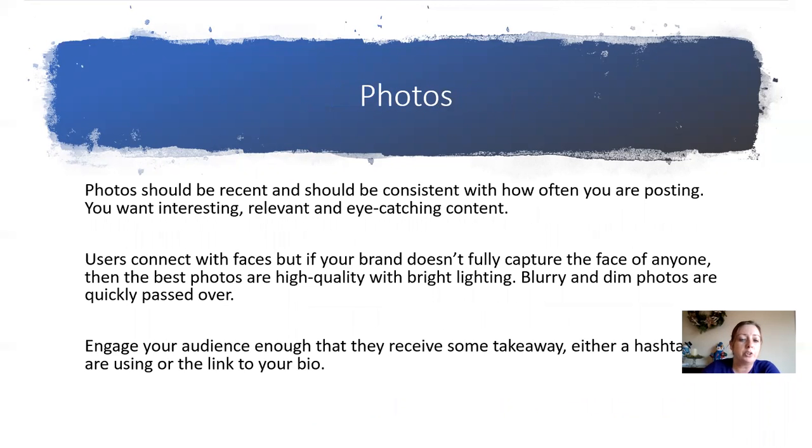Photos. So your photos should be recent, and they should be consistent with how often you are posting. You want interesting, relevant, and eye-catching content. Users connect with faces, but if your brand doesn't fully capture the face of anyone, then the best photos are high quality with bright lighting. Blurry and dim photos are quickly passed over.